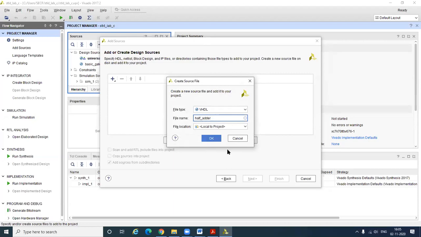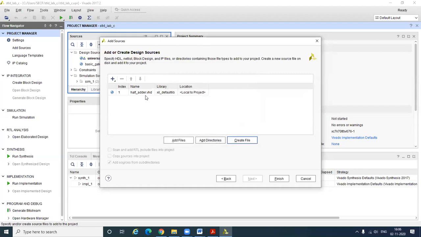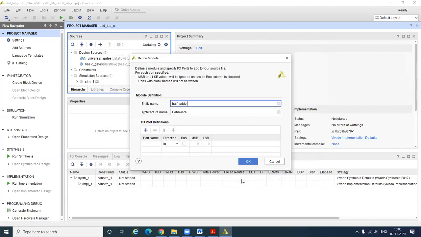I'm giving the source file name as half adder, and it will create half adder underscore adder dot VHD file, a dot VHD source file corresponding to the given name. Click on finish. It will open one module window. It will ask for an entity name and architecture name. Here I am giving the entity name same as the source file name, and the architecture I am changing.